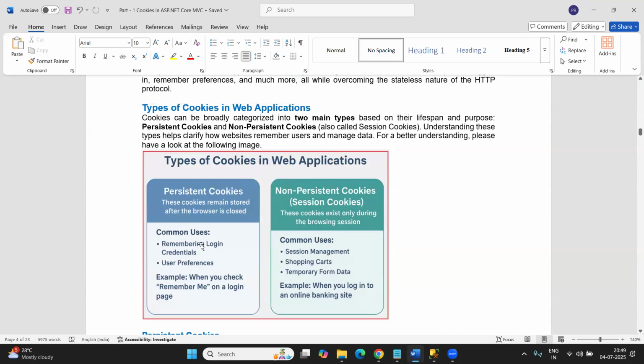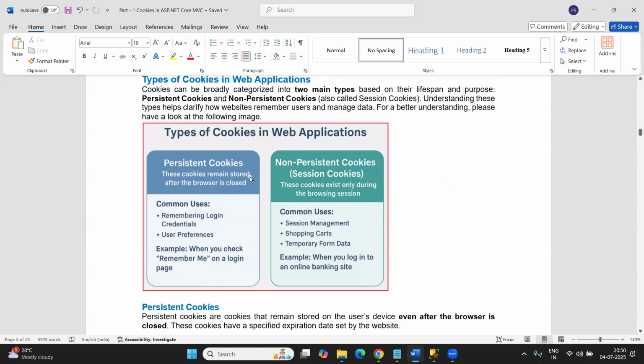Now let us try to understand what are the different types of cookies. First of all, I'll explain the theoretical part, the interview questions, and then I will show you the practical implementation. There are two types of cookies: one is a persistent cookie, and another one is a non-persistent cookie or session cookie. What is the difference between these two? Persistent cookies remain even if you close the browser or tab.